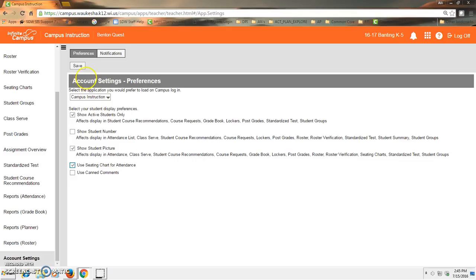Once you've set your account settings and your preferences, you can click Save. You can go back at any time and adjust your settings to display other things. This is not a permanent setting for the school year.